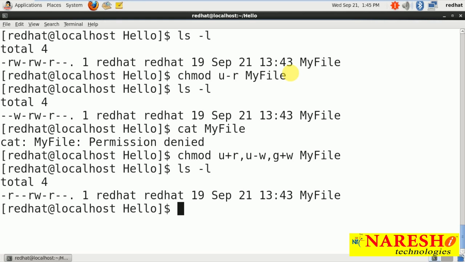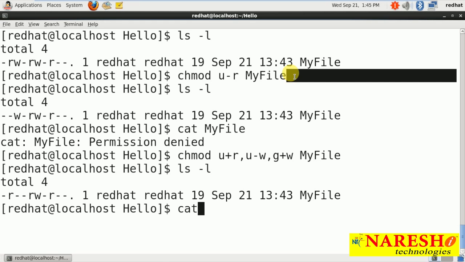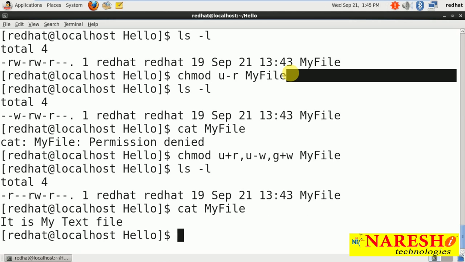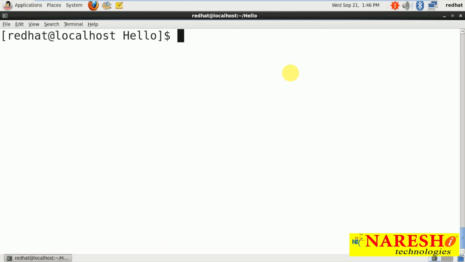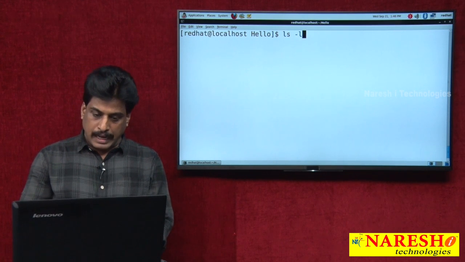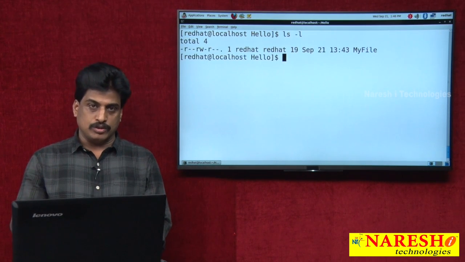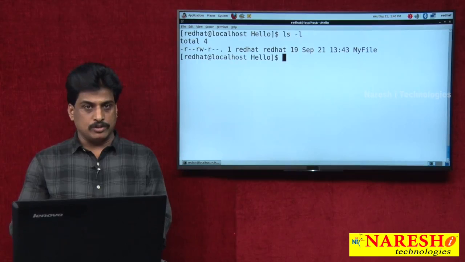ls -l, read permission added. If I try to view that file, yes, it is visible. But if I try to append, I am unable to, because write permission does not exist. Now, I am going to add write permission to the owner, and no permission to the others.